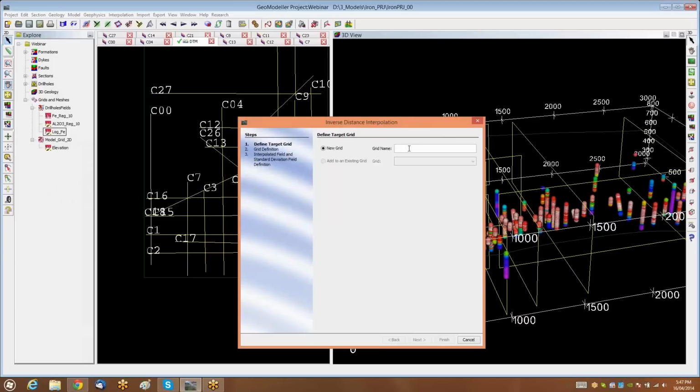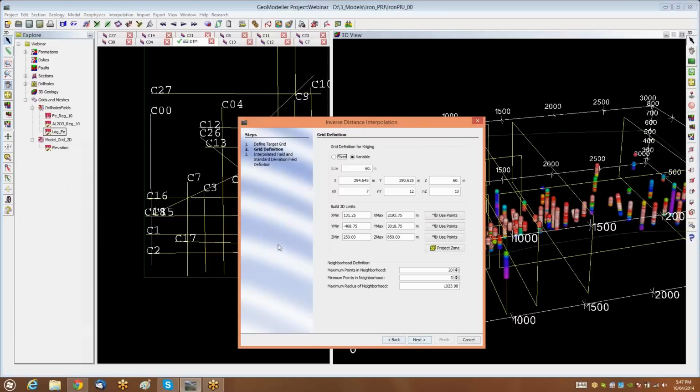We're going to call this one log of iron and move on to the next step, which is setting up the grid definition for kriging. This is the resolution of our target grid. I'd like to type in a choice here of a fixed cell size, 25 meters.